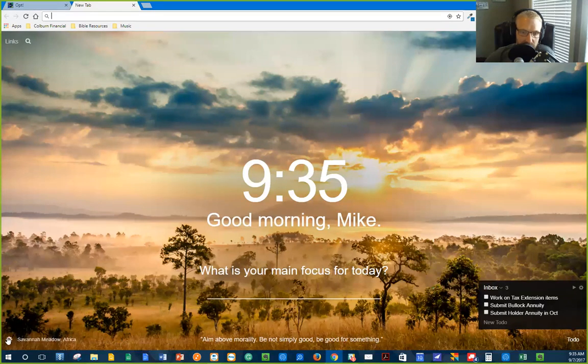I use a little plugin in Chrome called Momentum. You can put your focus for the day. I have to-do lists down here. This syncs across all my browsers, so anytime I pop up on my computer, it's going to say, hey, don't forget to do this. Don't forget to do your taxes. I did an extension because I wasn't ready for them. Don't forget to do that. You've got to do that, and it doesn't get checked off until these items are done.